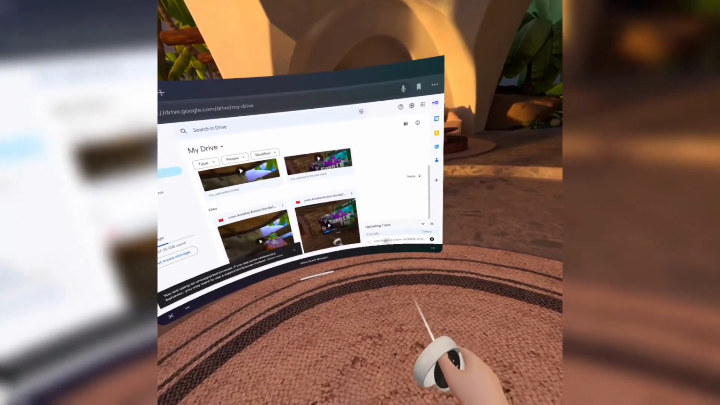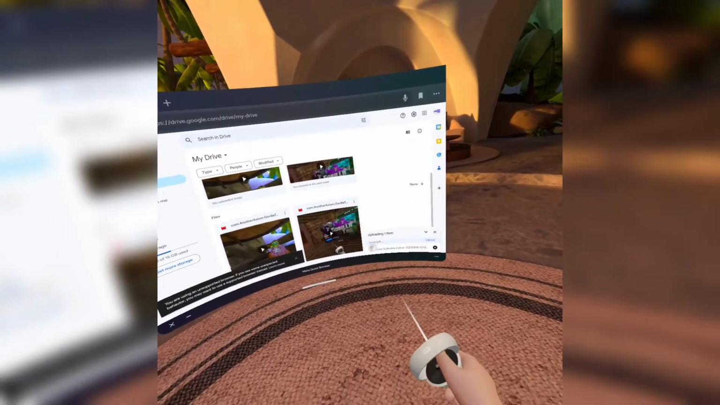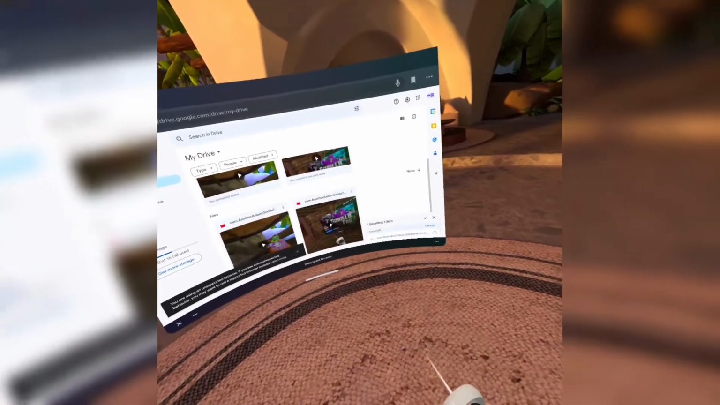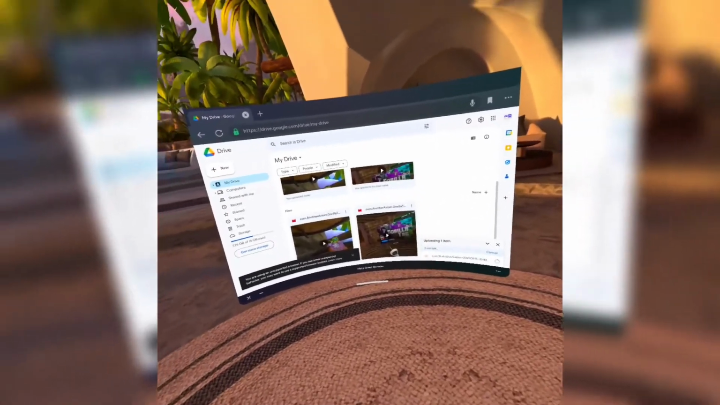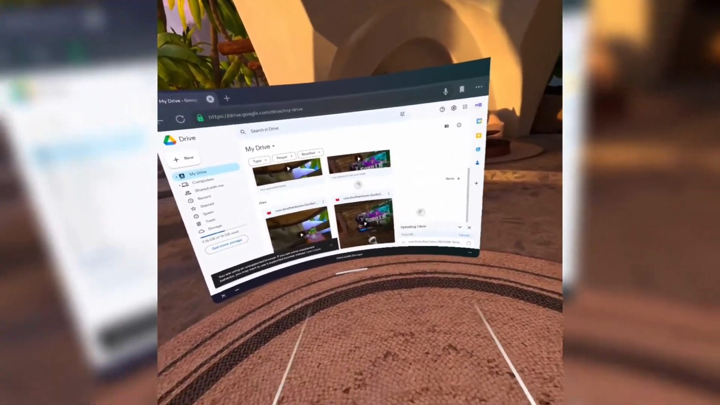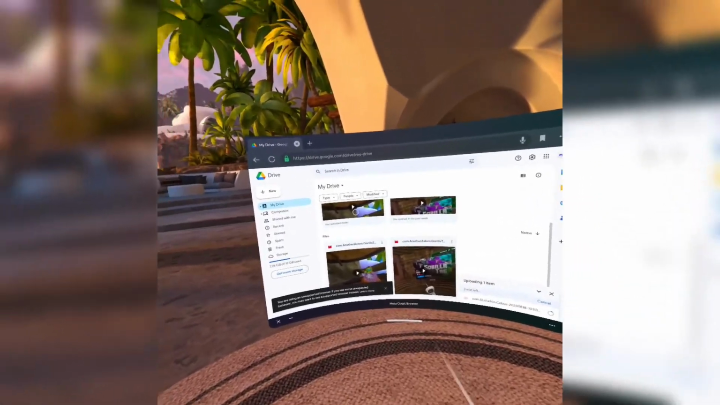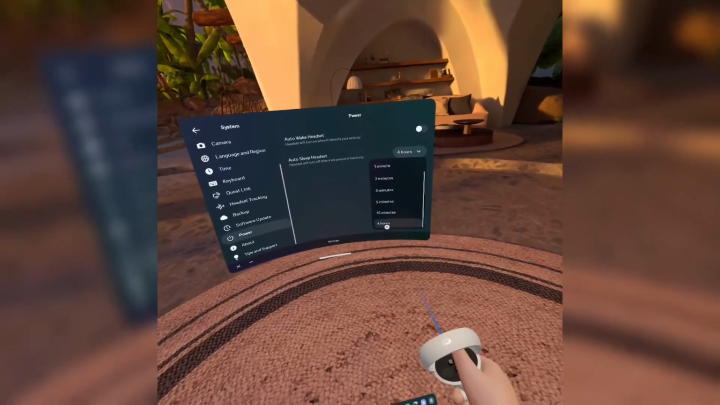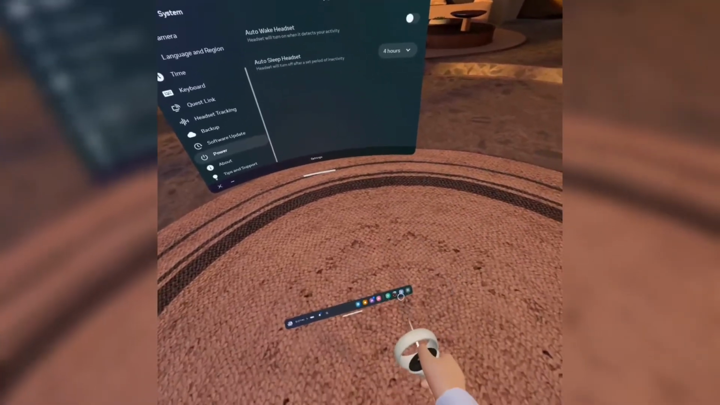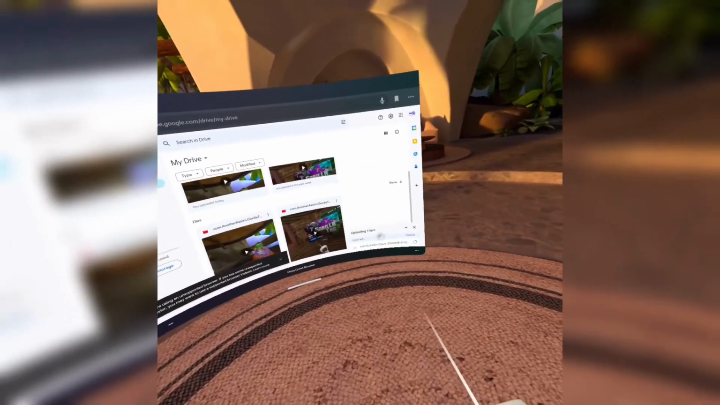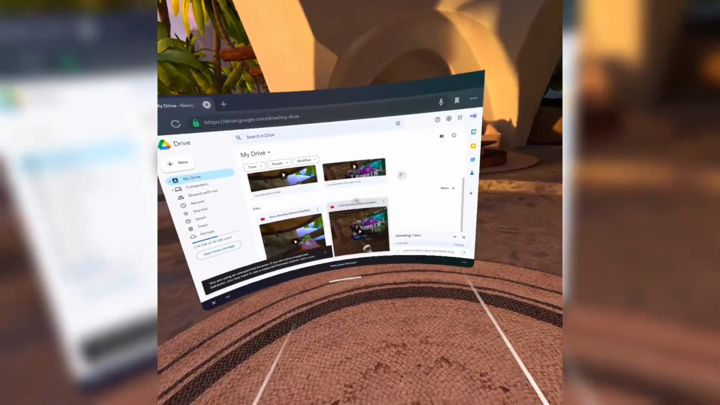Uploading one item should appear right here. Depending on how long the clip is, it'll say how long it's gonna take. Then you're just gonna wanna wait it out. It doesn't matter if you have your Oculus off, but if you do, you probably want a higher setting and make your power setting 4 hours. Turn off auto wake headset. Then you can just take off your headset and plug it in, and it should upload to Google Drive.